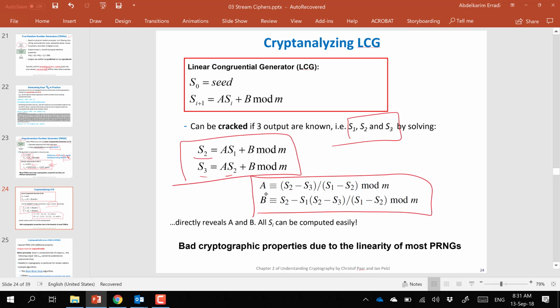Because all these are known, you plug in the numbers, you get A and B. And that's it. You have cracked the stream cipher. You can now predict the next number. So it can be broken, although it's hard to basically get this S1 and S2 and S3, but suppose somehow you got it, then you can break it.